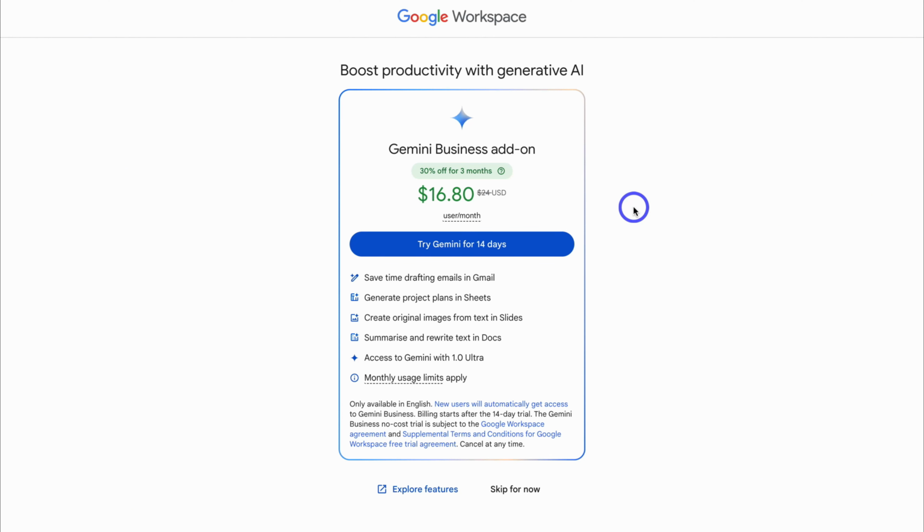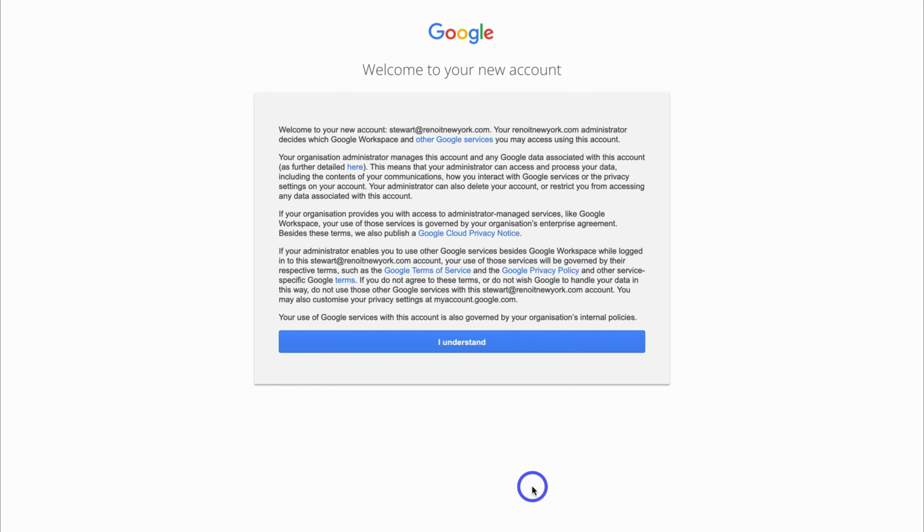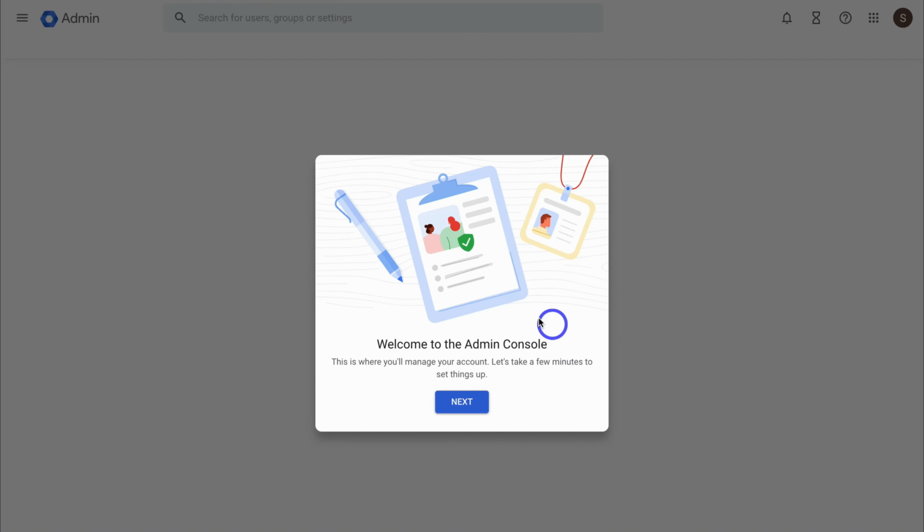So go ahead and check out that tutorial if you're interested. For now, let's navigate down and click on skip for now, and then I understand, and that's going to take you to your admin console. Come down and click on next.